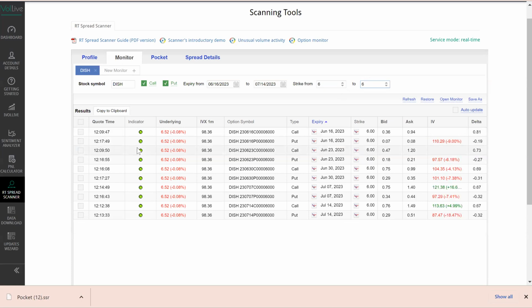What's great about this is now you could find the specific option that you were interested in. So we were looking at going long Dish at $6, the call. We were also looking at going short, buying the put on Dish. So here's the put. And what I could do is copy that to clipboard, so if I was working in Excel, I can also save this monitor.